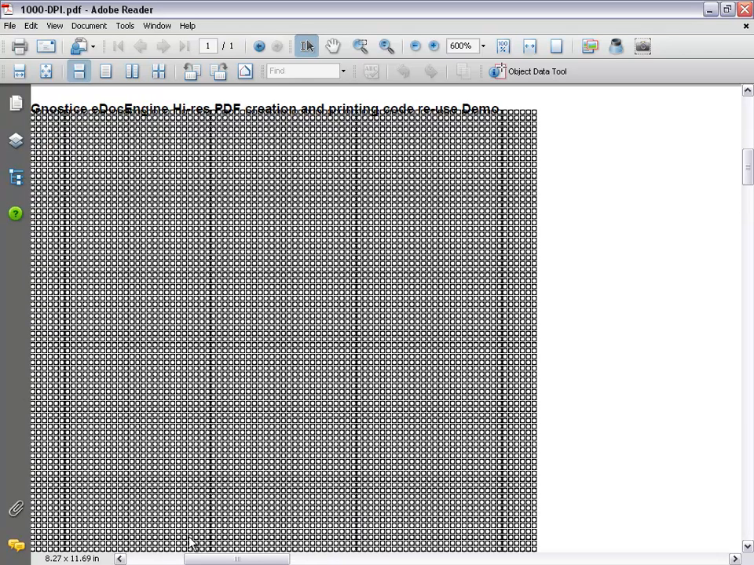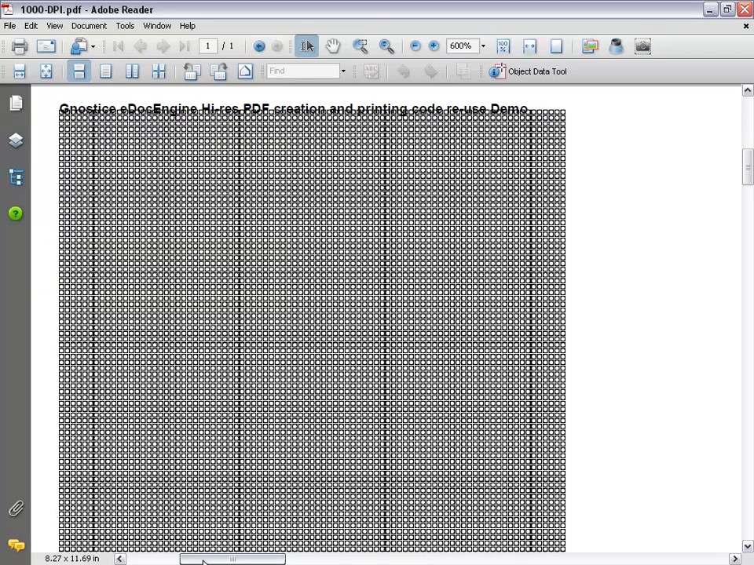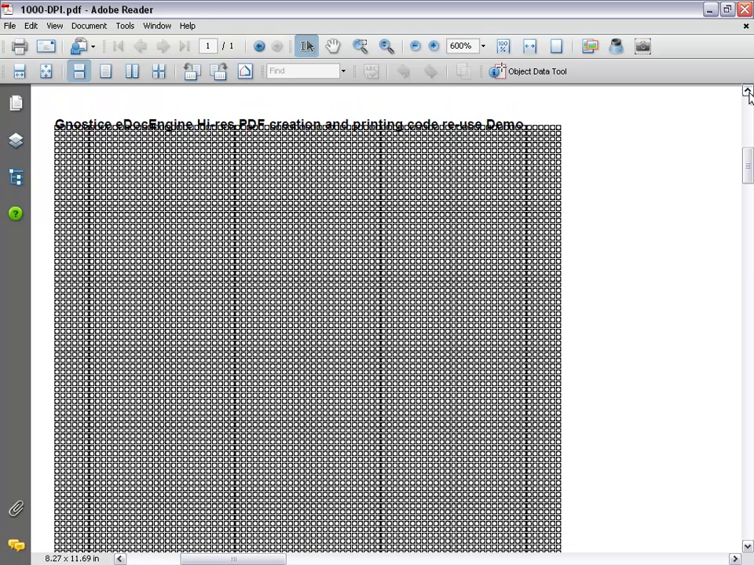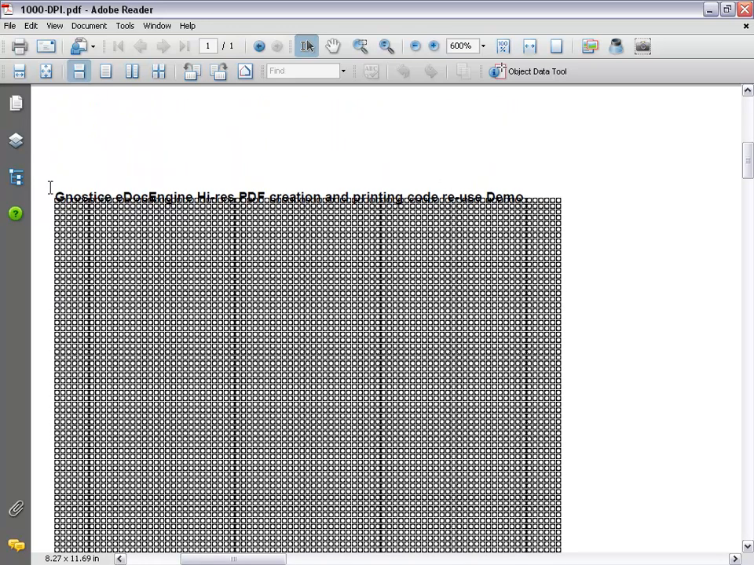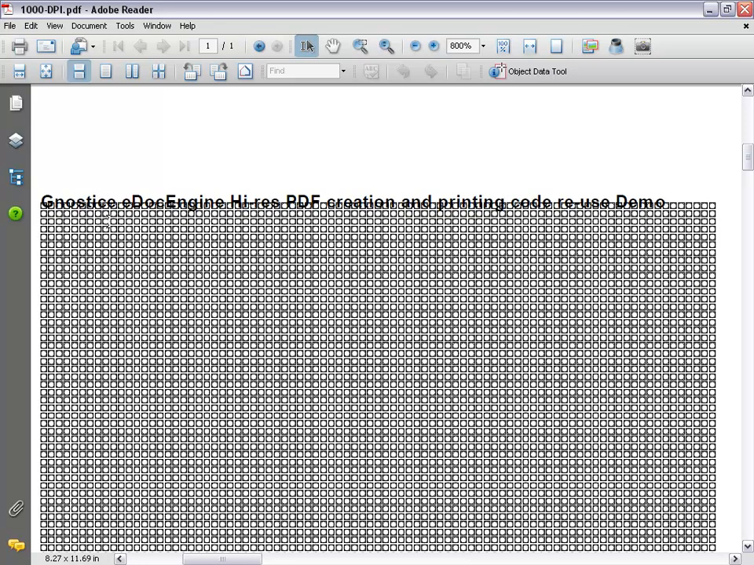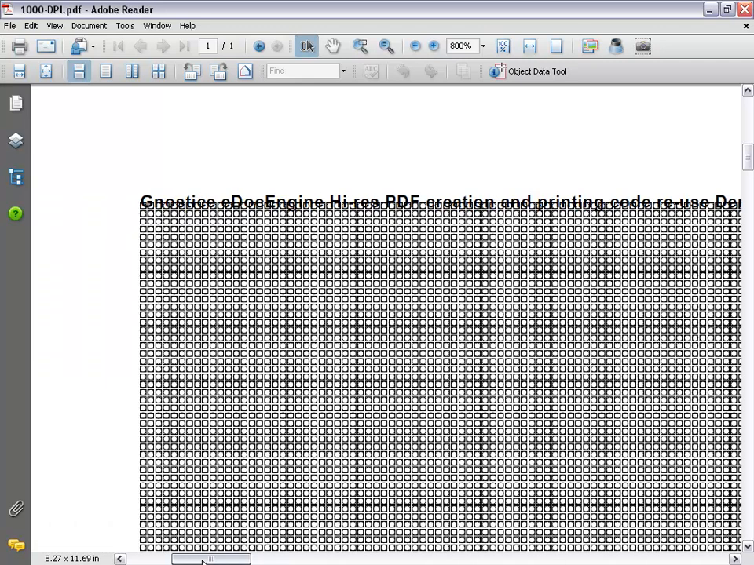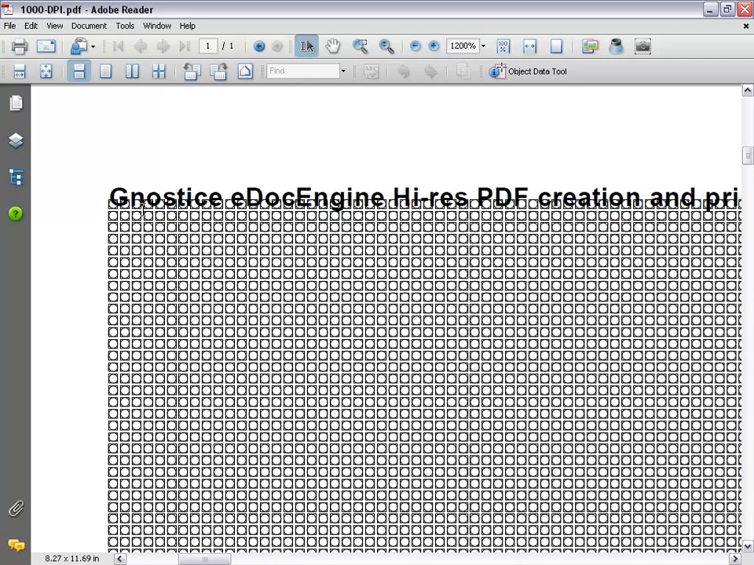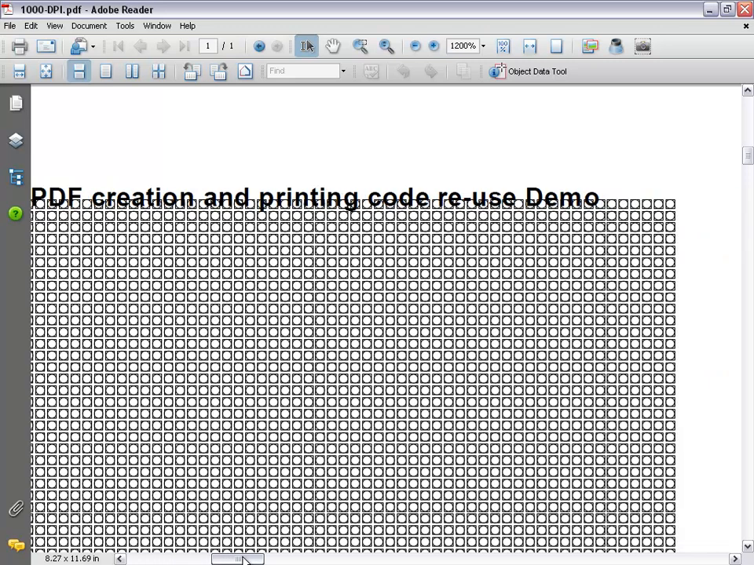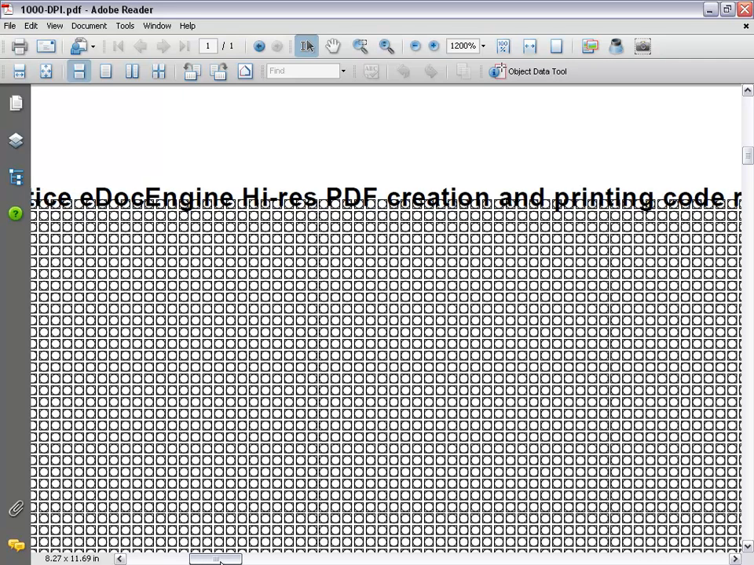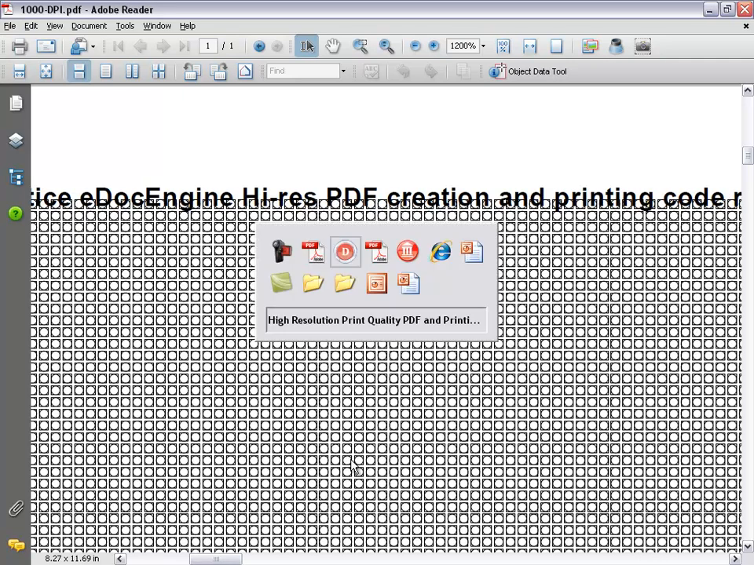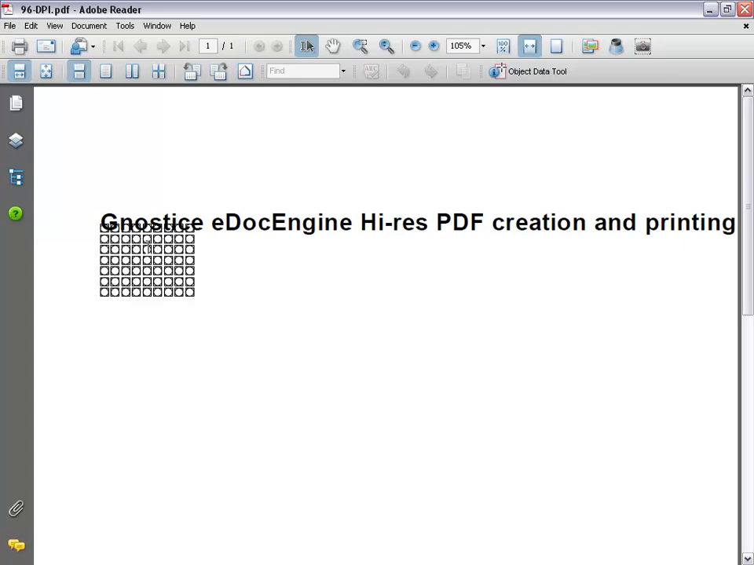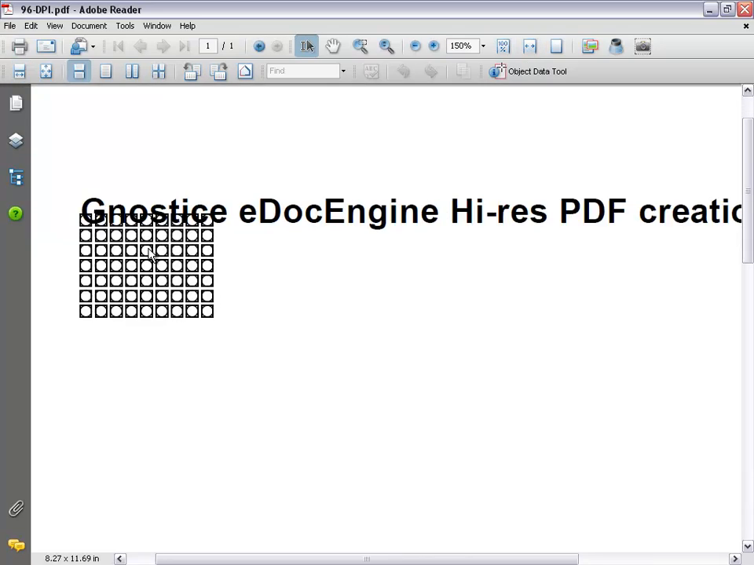So if we zoom in to the 1000 dpi image, we can see in the same area of the paper the level of detail that it is now holding. So you can see the number of squares and circles that are there in the same area of paper as compared to the 96 dpi PDF.